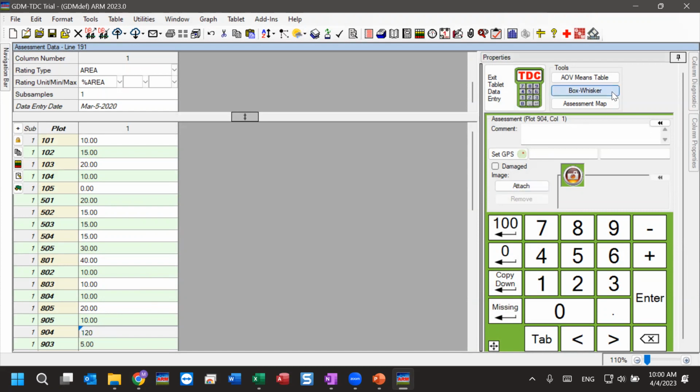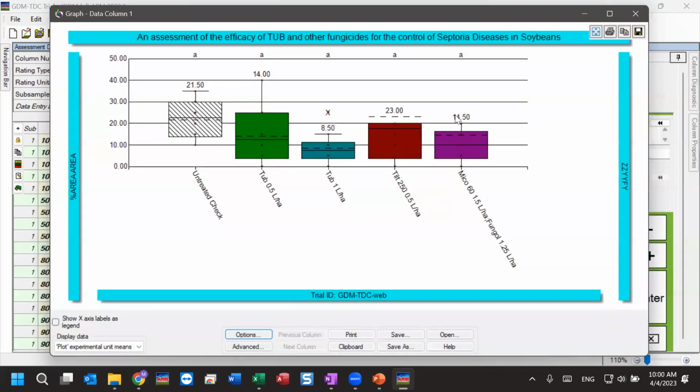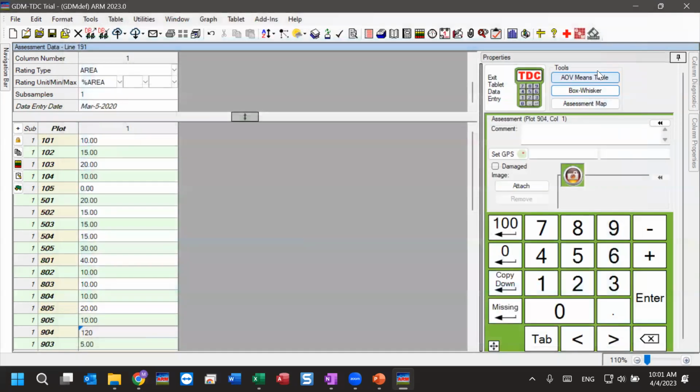So all the features. There's also a box whisker. Really anything you would do data review wise in the office is available in the tablet data collector. But the big ones are kind of put on this interface for us.